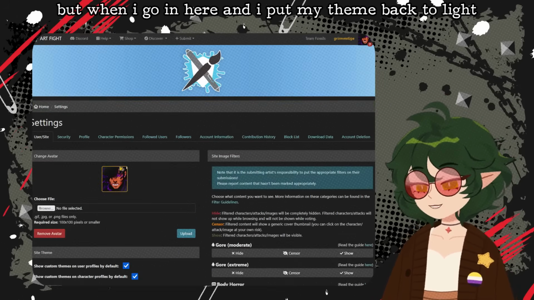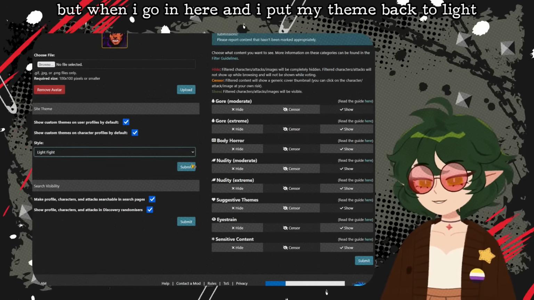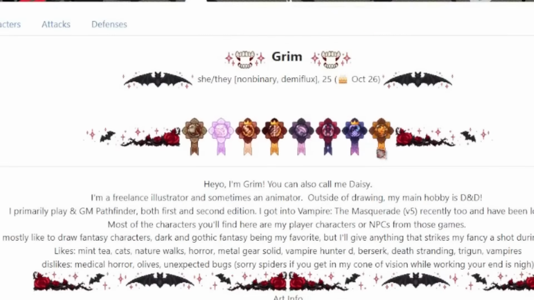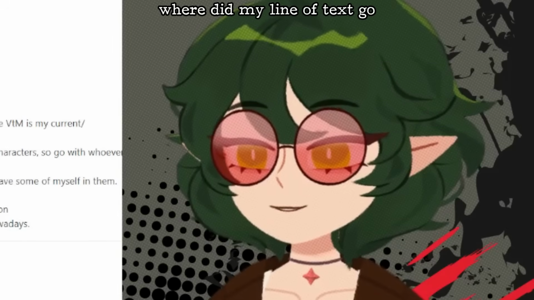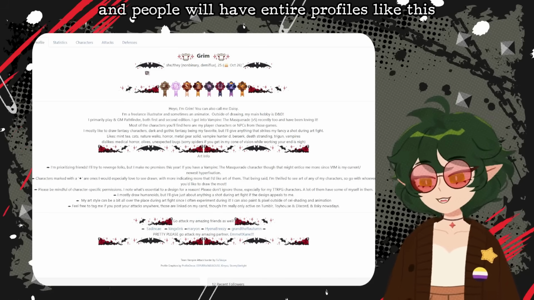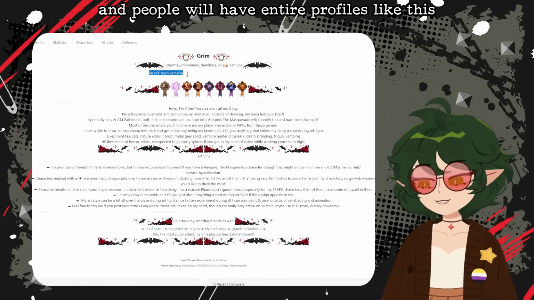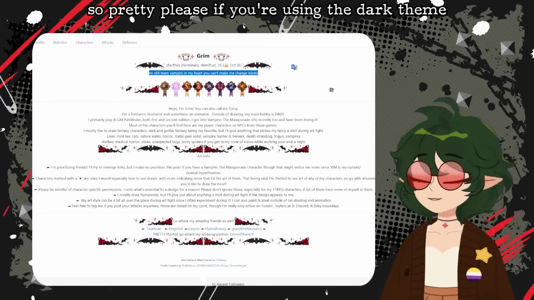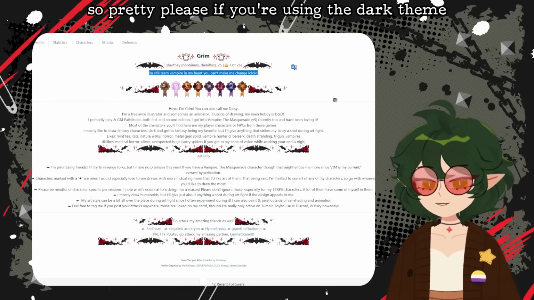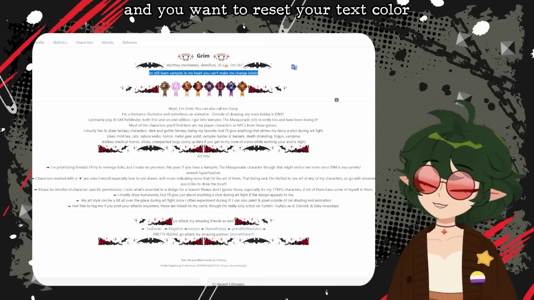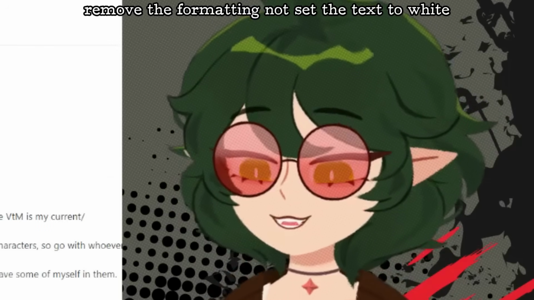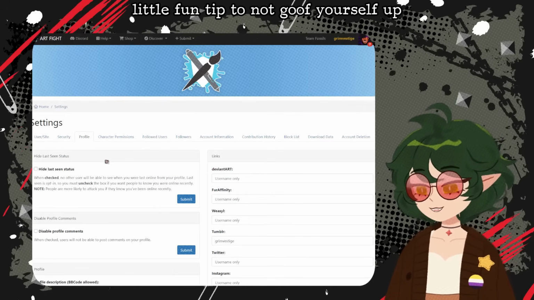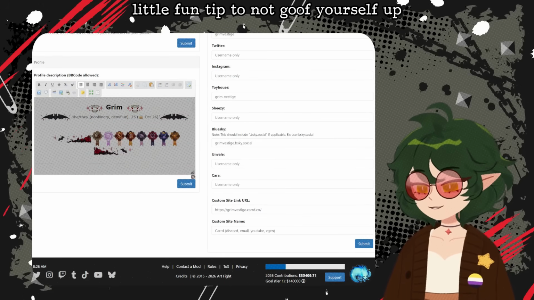But when I go in here and I put my theme back to light fight, you're going to see a problem. Where did my line of text go? And people will have entire profiles like this where you just have to go like this to read their whole profile. So pretty please, if you're using the dark theme and you want to reset your text color, remove the formatting, not set the text to white. Just a little fun tip to not goof yourself up.